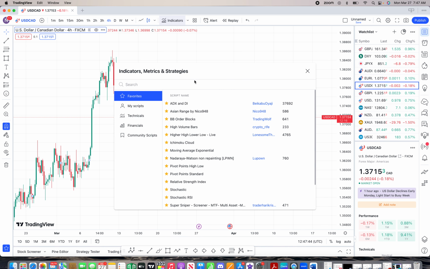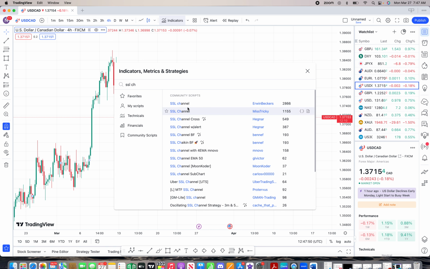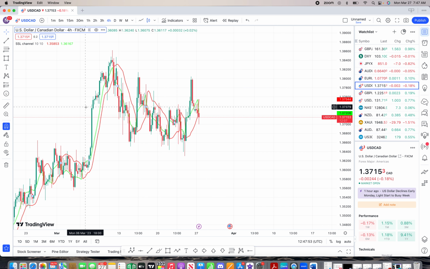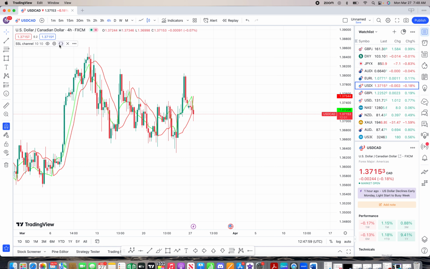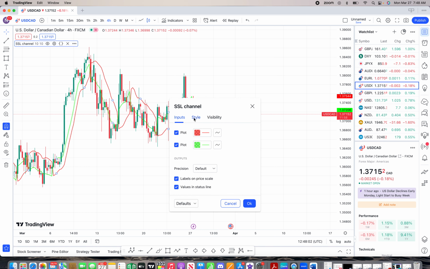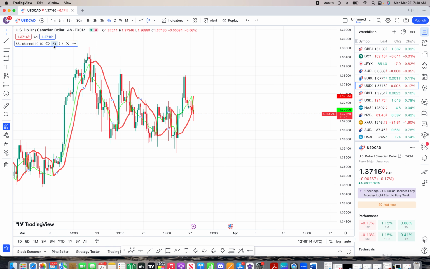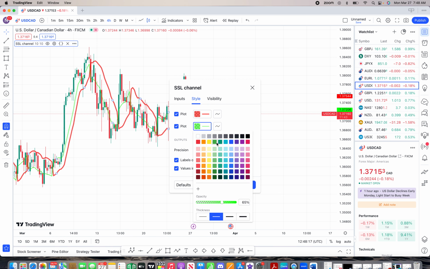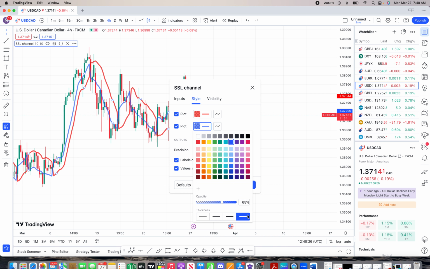So let's go ahead and get into this indicator, the SSL channel. Now, with this tool, you can use it however you want to. I personally use it in this way. I like to change, see, red is supposed to be selling. I like to make the lines a little bit thicker for me. And when you are buying, I don't like to use green, I like to use blue. And I like to make the line thicker on that too.